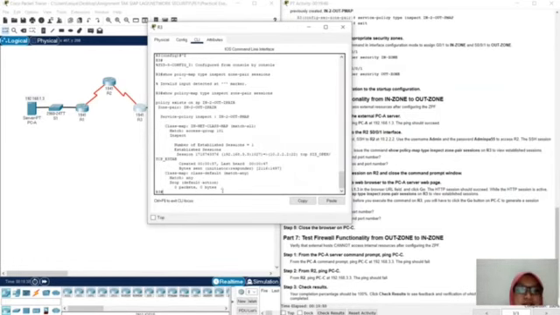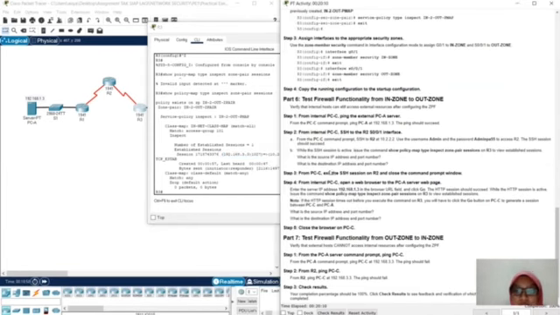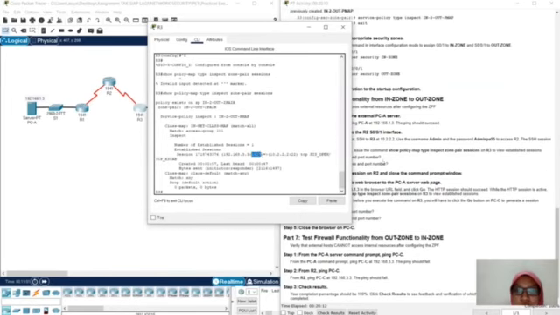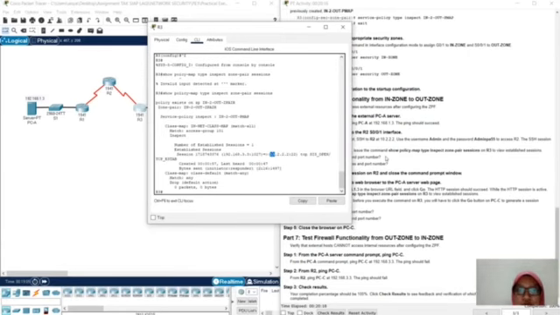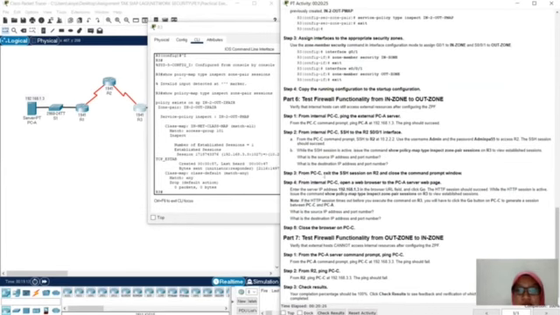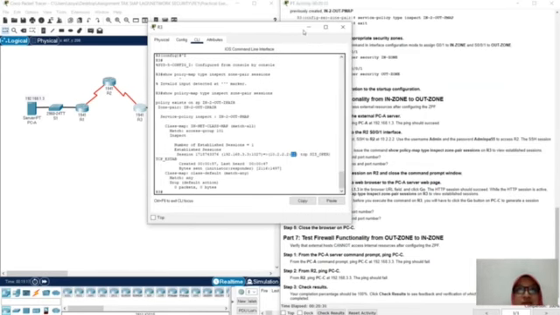Alright, what is the source IP address? Okay, this is the source IP address, 192.168.3.3, and the port number is 1027. So, what is the destination IP address and port number? The destination IP address is 10.2.2.2. So, the port number is 22. Alright. Step 3. From the PCC, exit the SSH session on R2 and close the command prompt window.